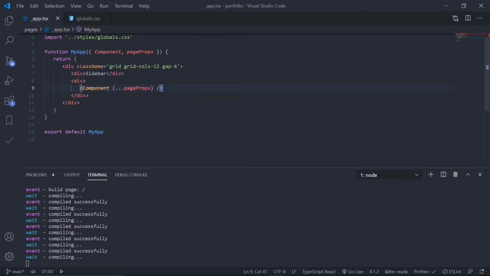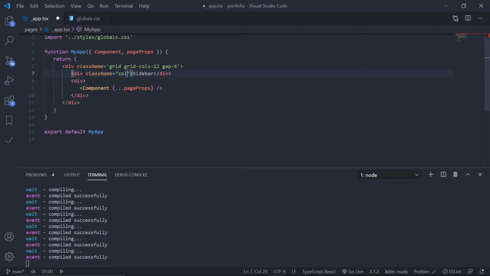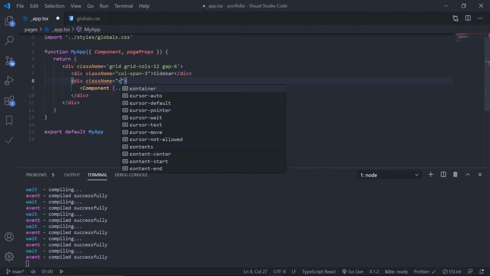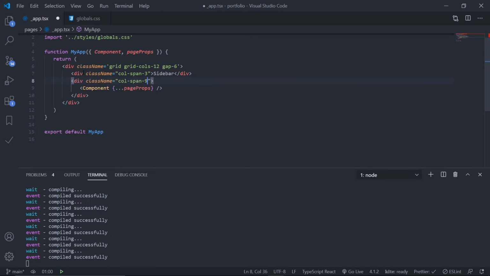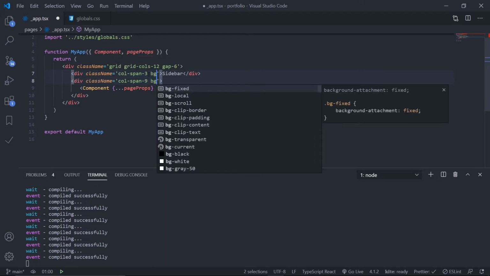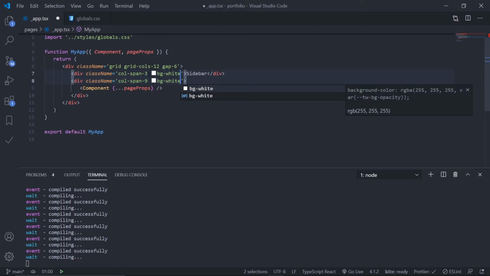Nice. Okay, so I have these two divs inside the grid and let's allocate 3 columns for the sidebar. So let's again add a class name. This is col-span-3, and for the second div this is col-span-9 because 3 plus 9 is equal to 12. Beautiful. Also set the background color to white so that I can see this. bg-white. Cool. Save this.